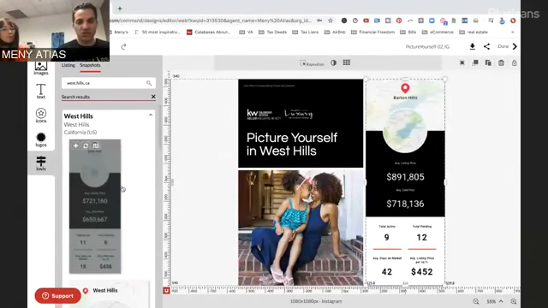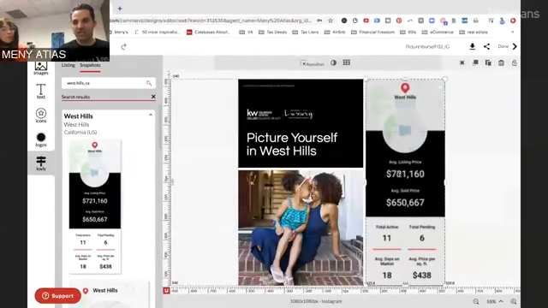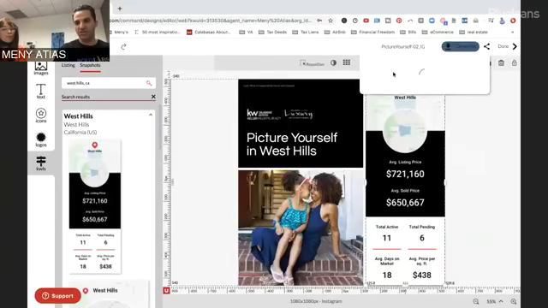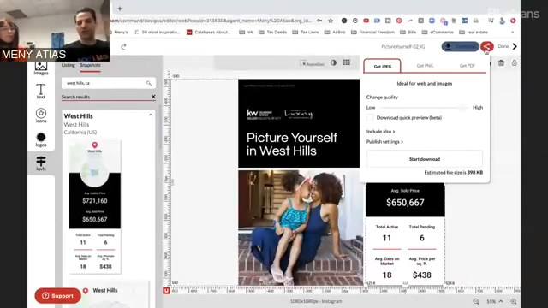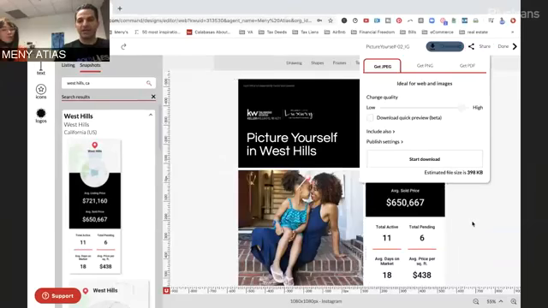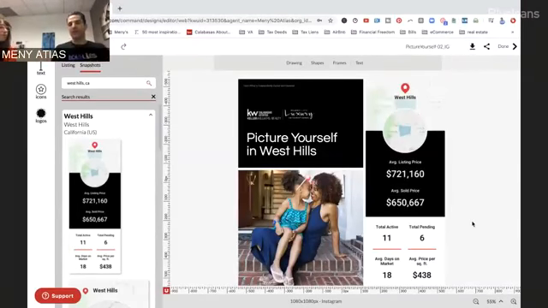I'm just going to drag and drop. It's going to exchange, and look at the right, West Hills, whatever, all the stats. Boom, easy. Right click on the top, download the image, I'm done. Then I can go and post it on Instagram, whatever. And then back to the Facebook ad, and what you want to do is create, here, it says over here, picture yourself in West Hills.